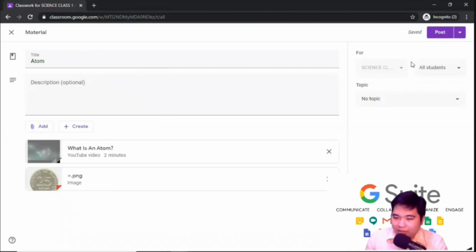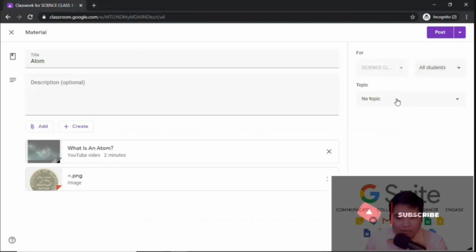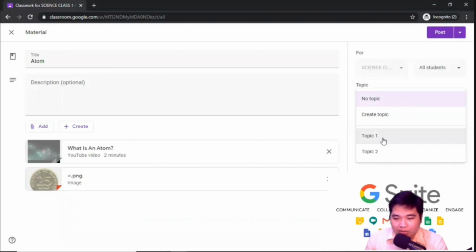On the upper right corner of our interface, we're going to check which class will have this material. We only have one class as of this moment, so that is automatically the science class. We select all the students, and we're going to check that this is under topic 1. Under topic 1, and then we click post.